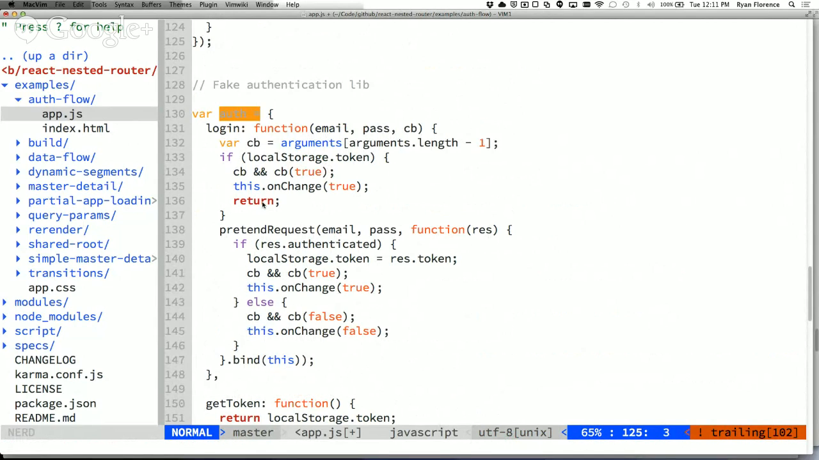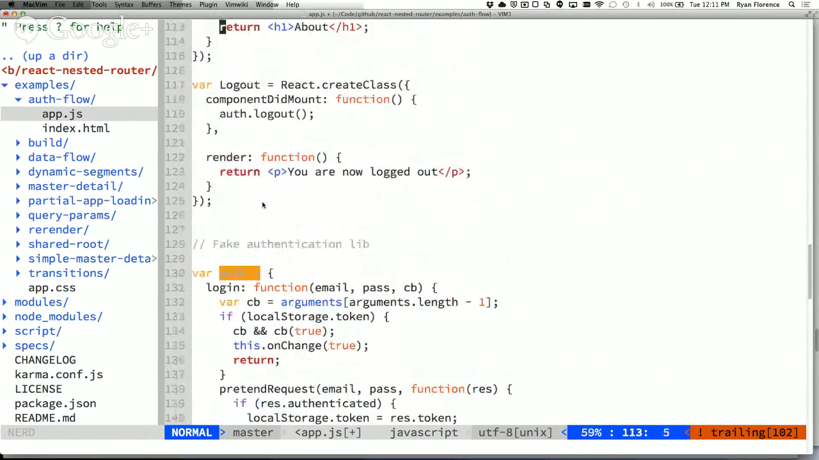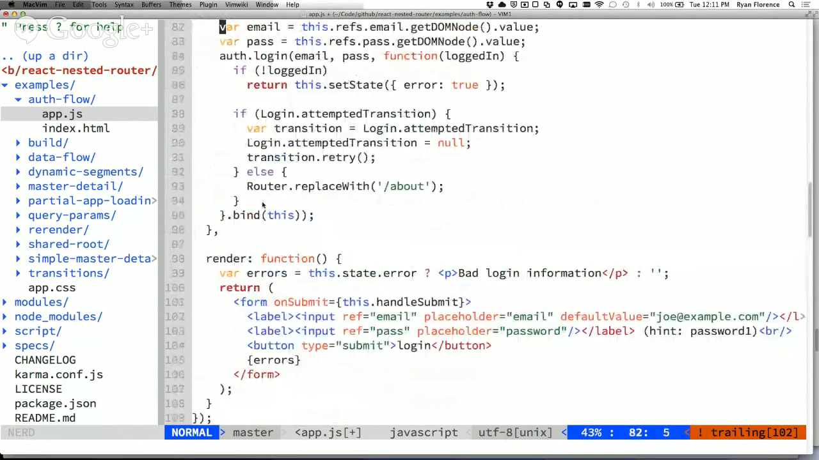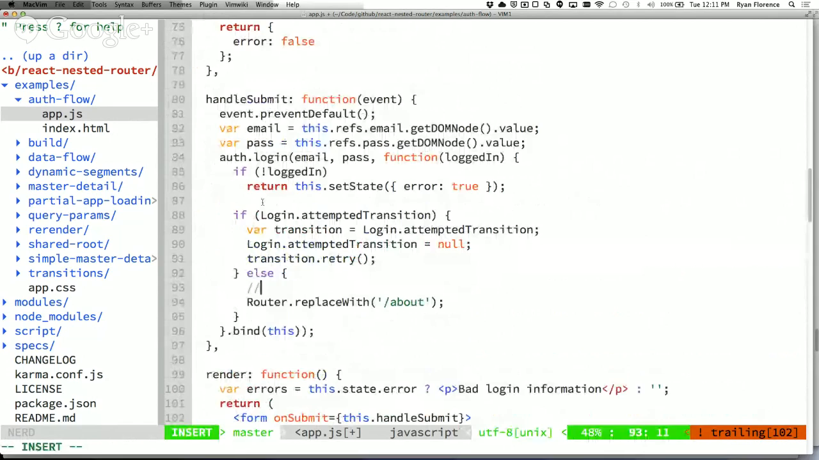Replace with does get rid of history. We changed some API and he did redirect in there, and I think that's why it didn't. So I'm going to go look at that.